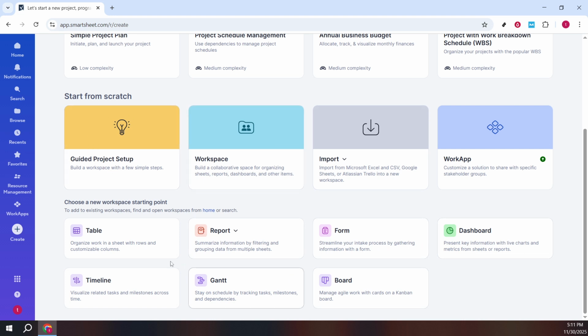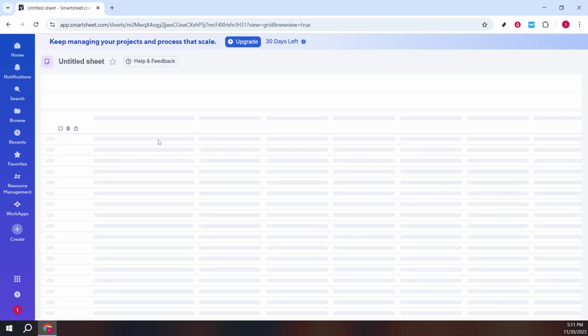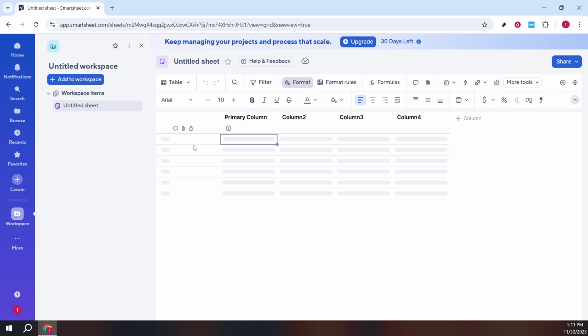Next, select Table. This creates a grid-style sheet that's perfect for lists, tasks, and tracking. Once your table opens, you're ready to attach supporting materials to a specific line item. On the row where you want to store a document, hover to reveal the row actions and look for the paperclip icon. Click the paperclip icon to open the attachments panel for that exact row.